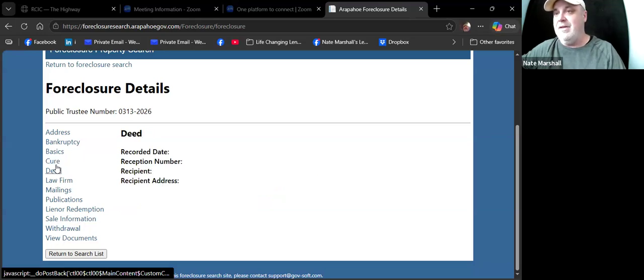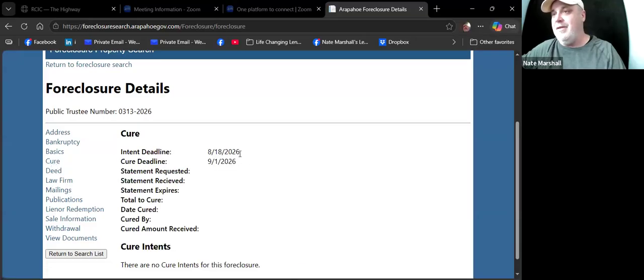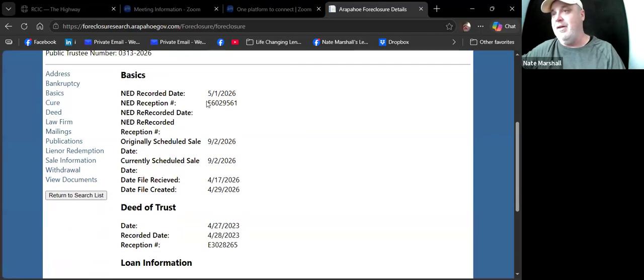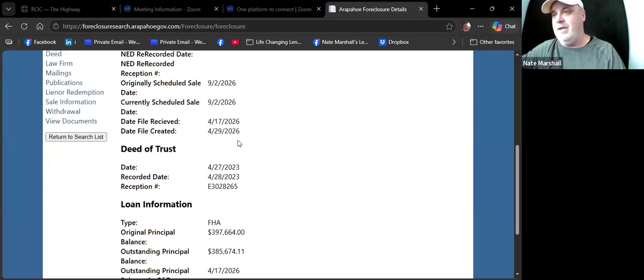Here's your deed, and there's nothing filed yet there. The cure, obviously, they have to file a notice of intent by the 18th of August, and the cure by the 1st of September. Now here's where you guys go. Here's your NED recorded. There's the reception number, the scheduled date, and then here's the date file received and the date file created. So this is 2 weeks old, and it's still really fresh.